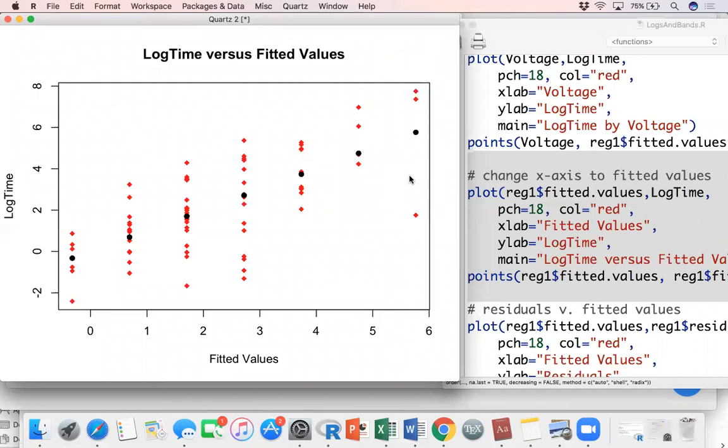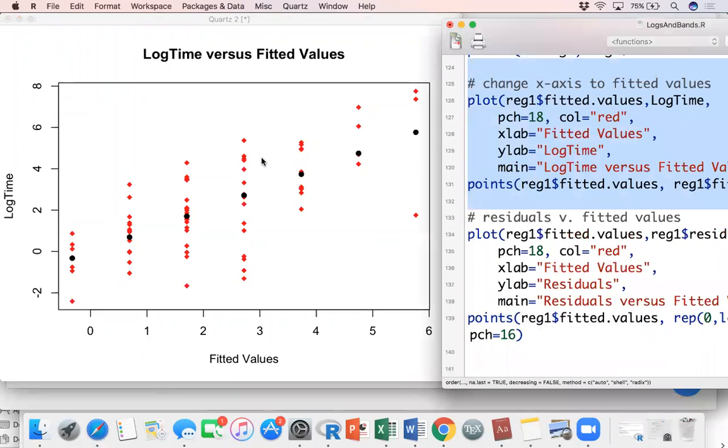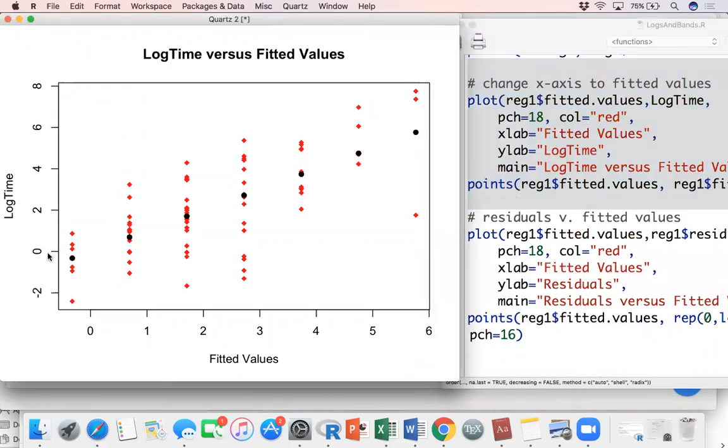But I've changed the x-axis from something that would only work if I have one predictor to something that is always possible no matter how many predictors I have. But I haven't changed the pattern in the data. Now what am I going to do? I'm going to replace the y-axis by residual.